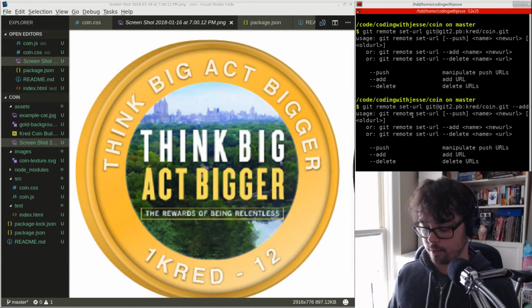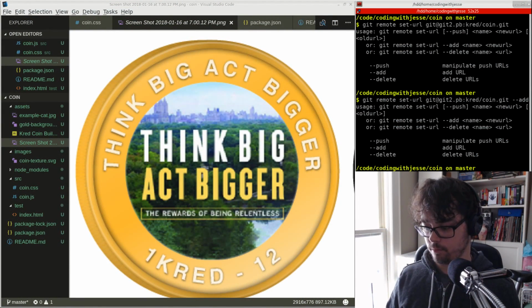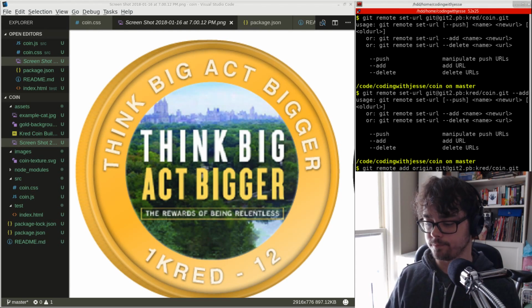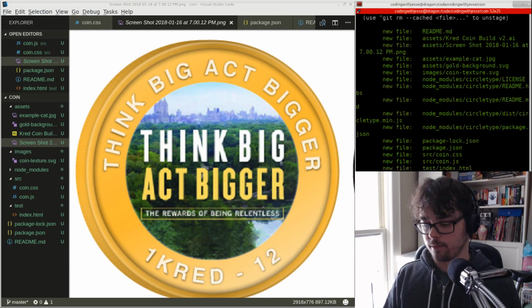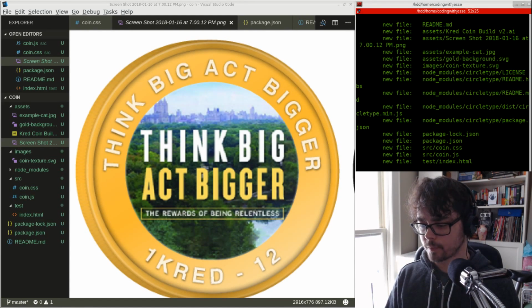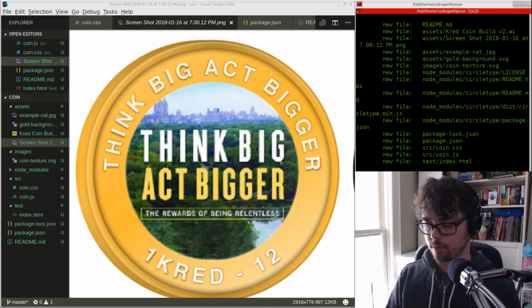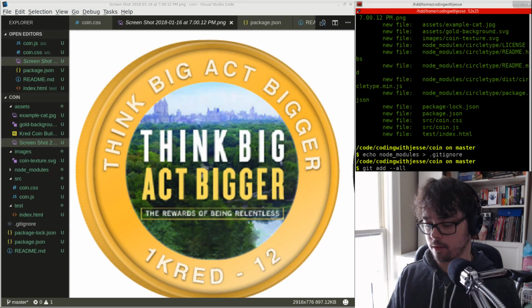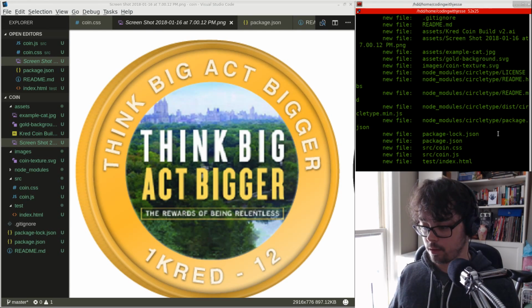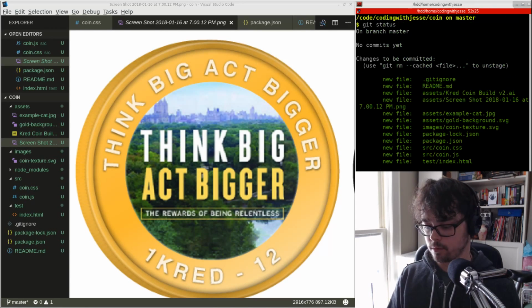Okay, I'm back. The secret code that I was too dumb to remember. I was pretty close. It's not set URL, it's add. Git remote add origin. Ta-da! So now I can add all my assets here. Not node modules, that I don't want. So I'm going to echo node modules to .gitignore. Now if I do that again, my status should say, git reset node modules. There.